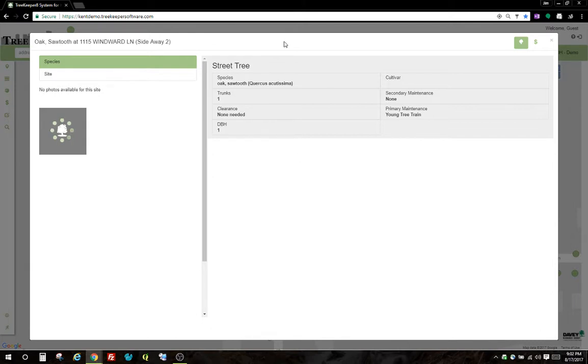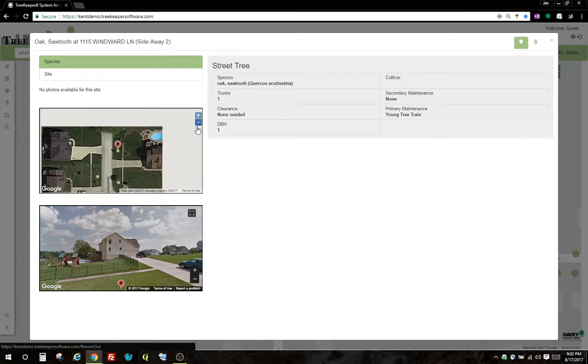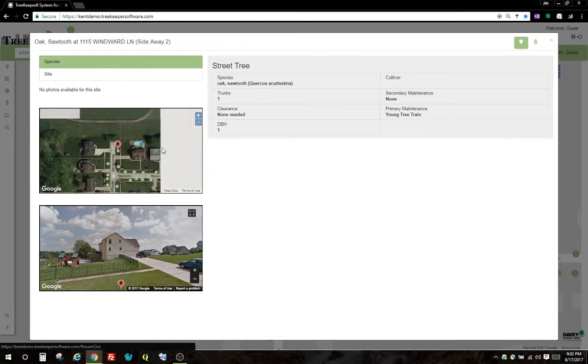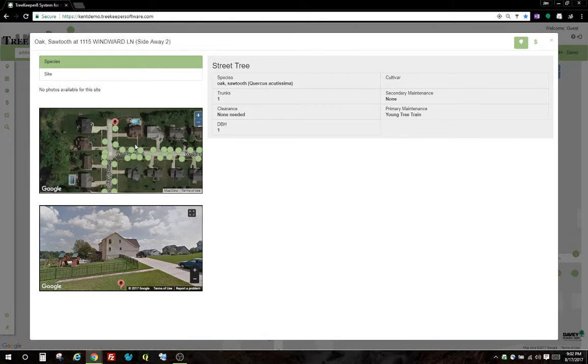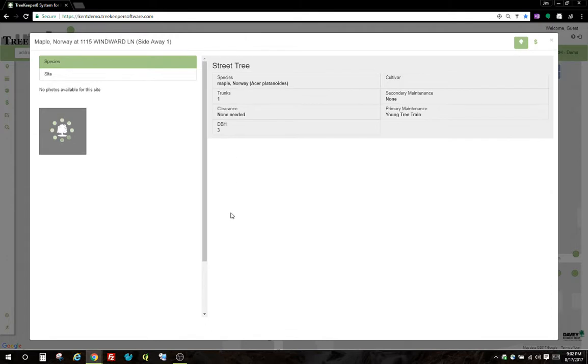So this is what we would consider the TreeKeeper view site screen. We've built into the view site screen several interactive inset maps. So for example, if I were to zoom in or out on this inset map, I would also get the same information as on the larger map. And if I wanted to, I could go ahead and switch sites, and that will bring me into the view site screen of the new site that I selected.